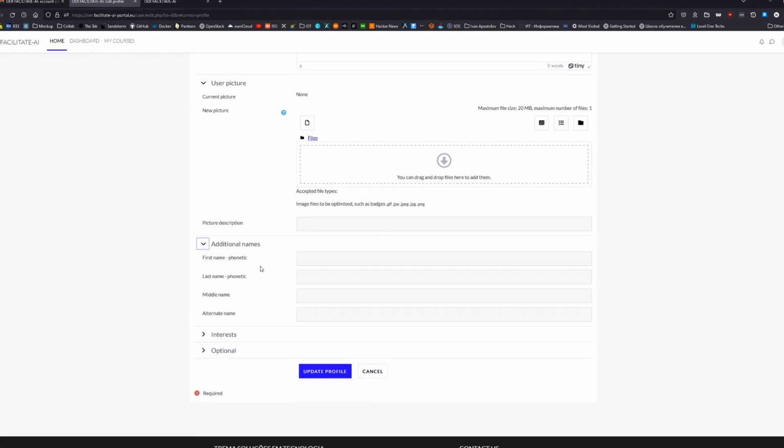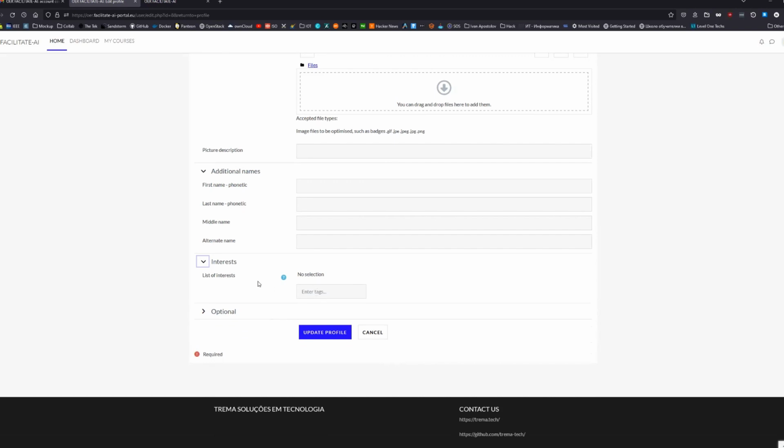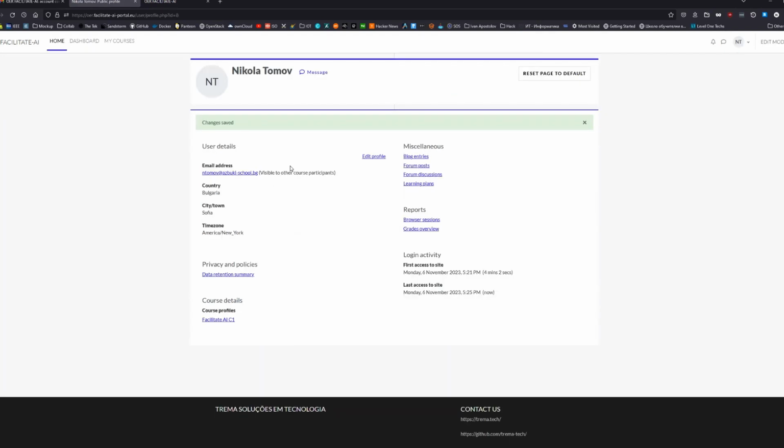And here we have some additional names. If you want, we can enter our first and last name in phonetic. We can have a middle name. We have some aliases. We can add some of our interests. And after that, we can click update profile, and the profile will be updated with the new information.